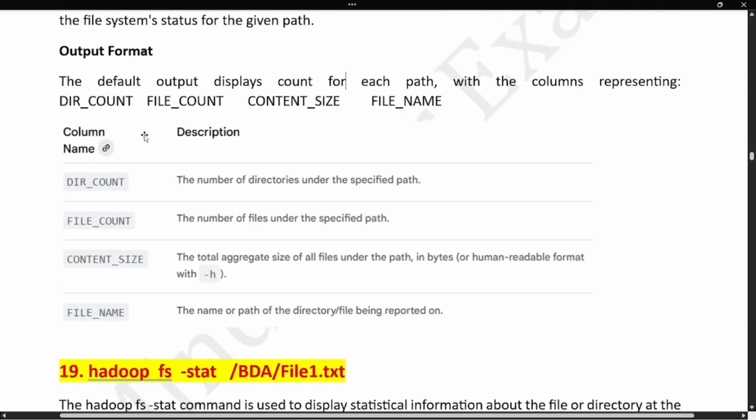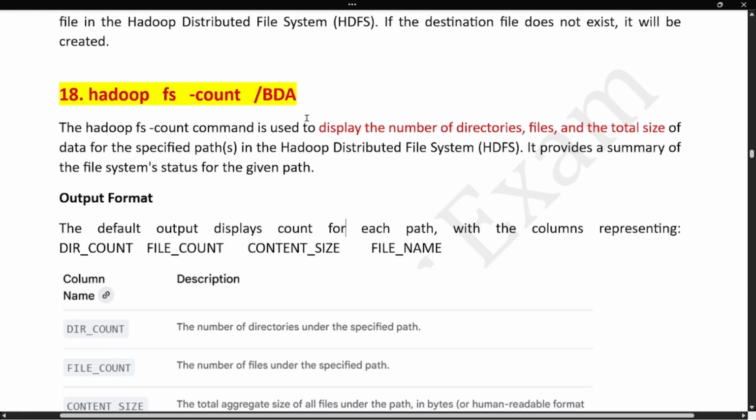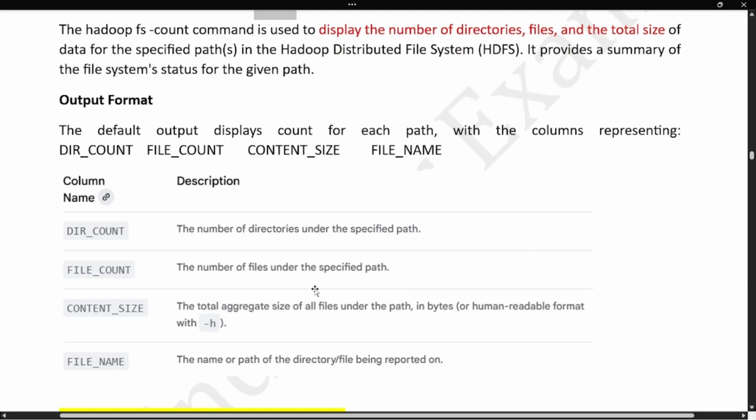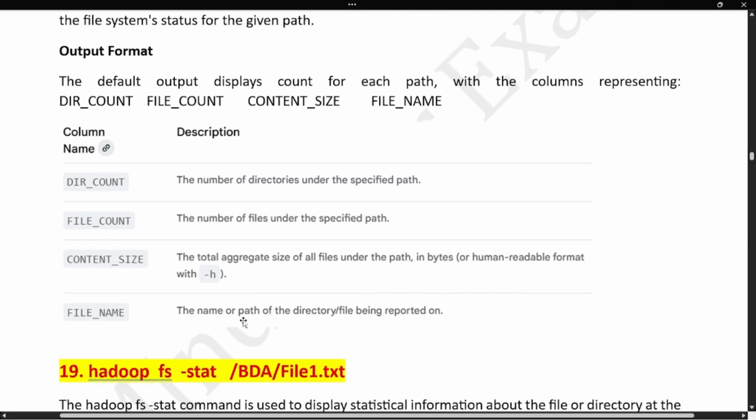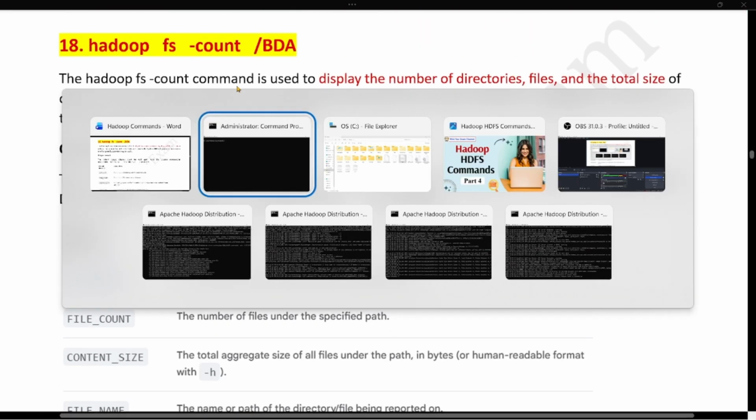Okay, so as you can see here, each of these outputs is also explained. The directory count means the number of directories under the specified path. Okay, so the path here is the BDA directory of my HDFS. Then file count specifies the number of files in that particular path. Then the total aggregate size of all the files and the file name being reported on. So let's switch to command prompt and execute the count command.